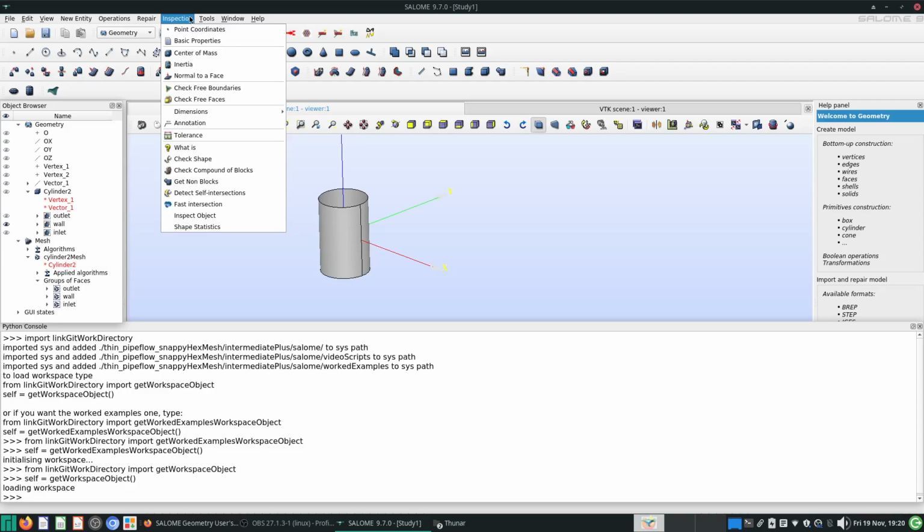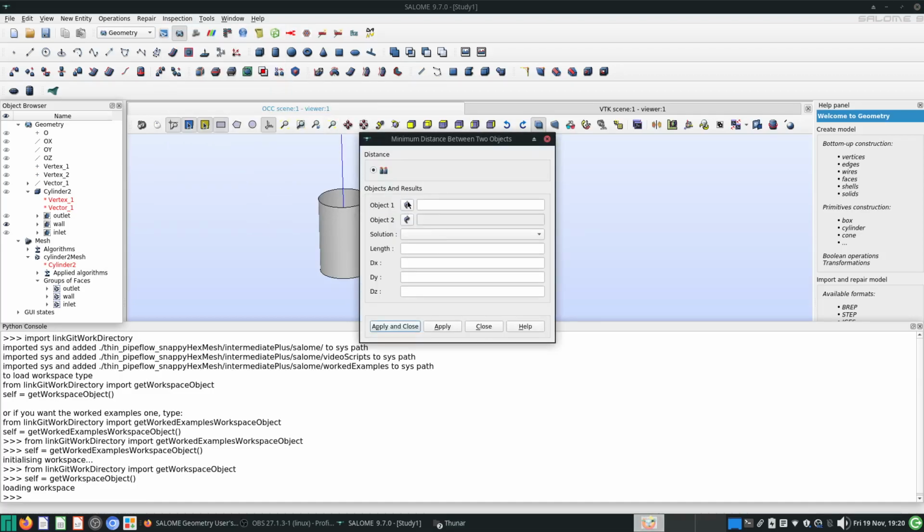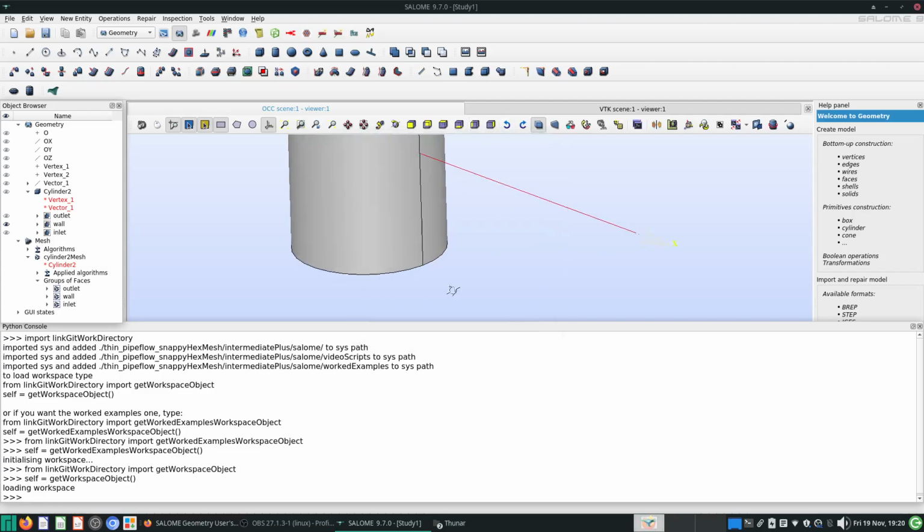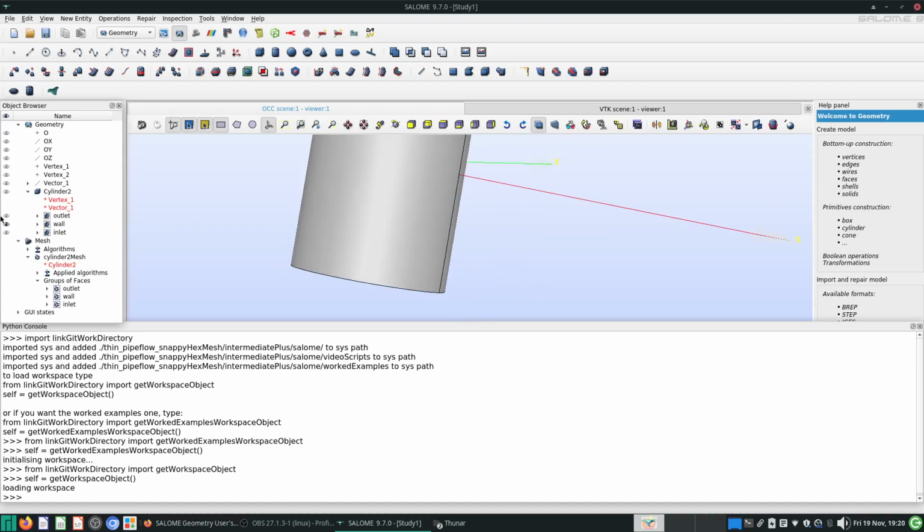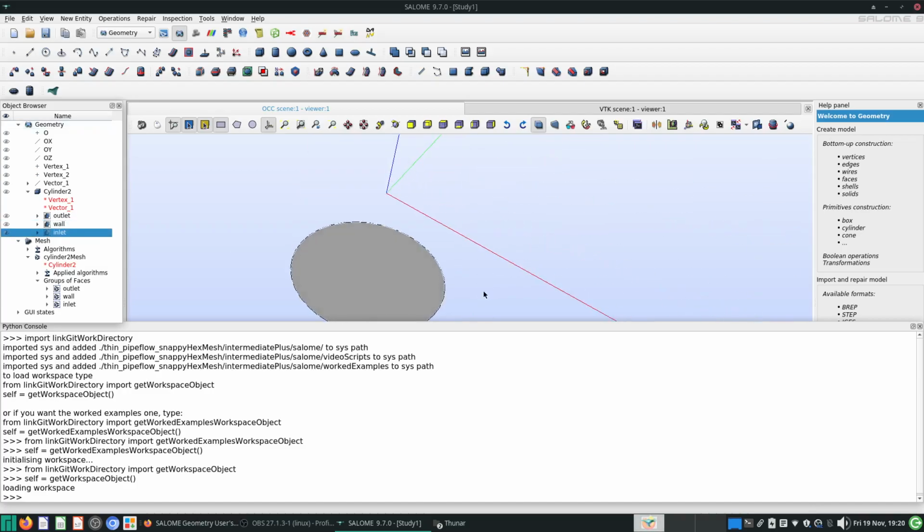One thing you can do is this thing called minimum distance. Take a look at this thing called minimum distance here. It will allow you to take the minimum distance between two objects. The objects could be a face and a point. So for example, let's say I just want to take a look at the inlet point, right?